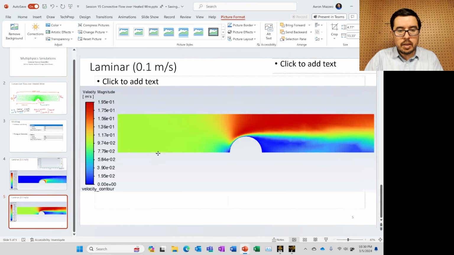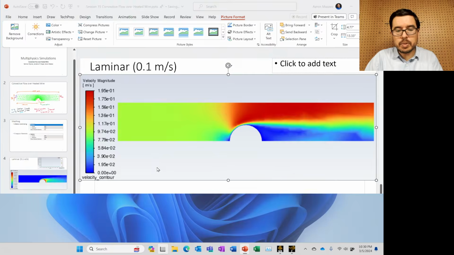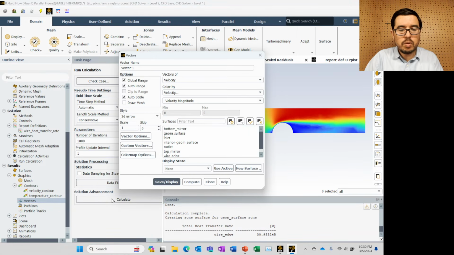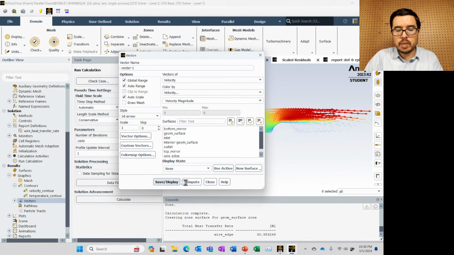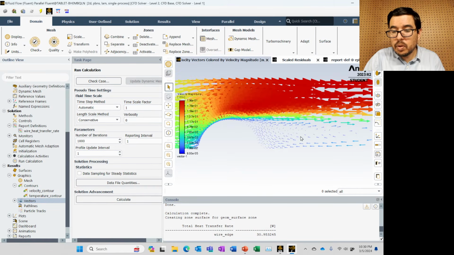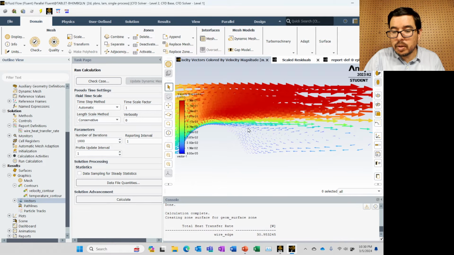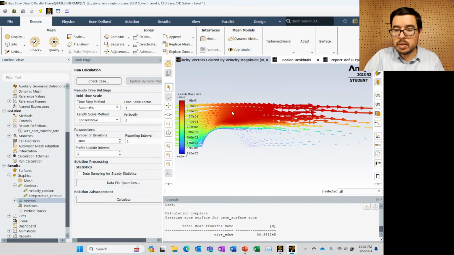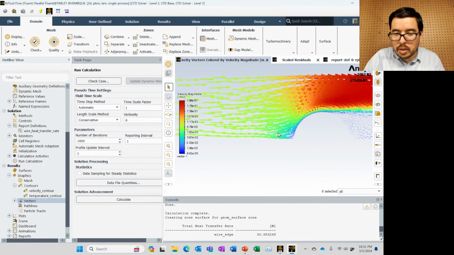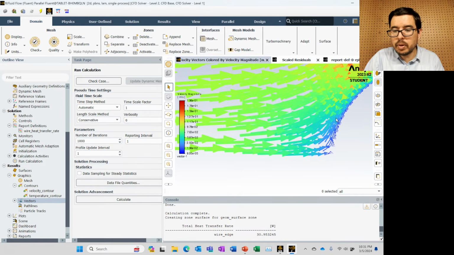Okay, and I think there's one more plot that we might want to capture, which is a vector plot. So if we do new here, we can go ahead and have velocity plotted, and we do save display, and it's pretty neat, right? Even though this is laminar, we can see that the model is capturing some backflow and some circulation, and it's capturing an increase in speed across the top, and some slowdown as we encounter this no slip condition here.